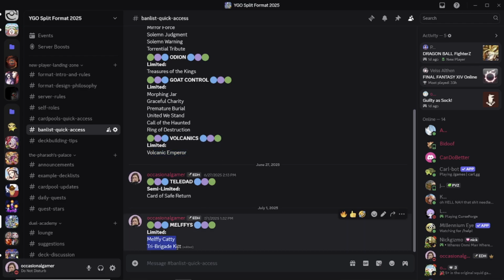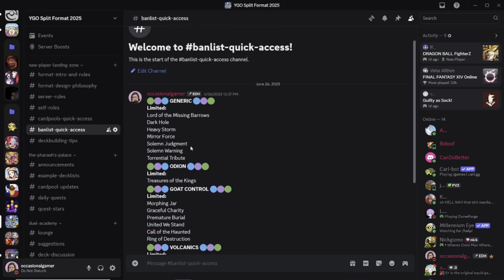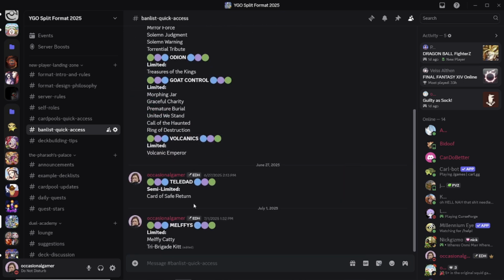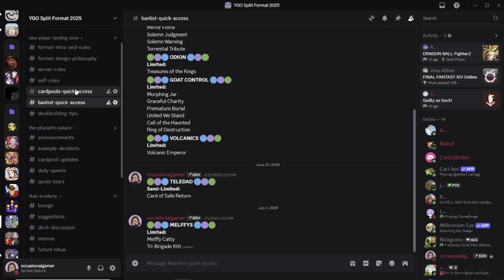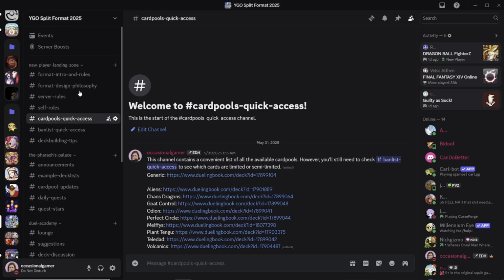Melfi's has a couple limited cards as well. Teledad has a card of Safe Return at 2. This is the only semi-limited card right now, because, you know, 3 card of Safe Returns might be a little egregious, especially because it makes you more likely to open multiples. Yeah. And then to see all the card pools, you have this card pools quick access link.